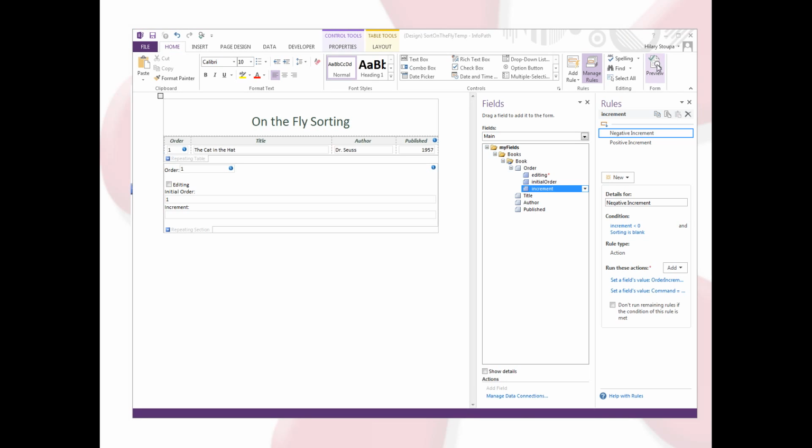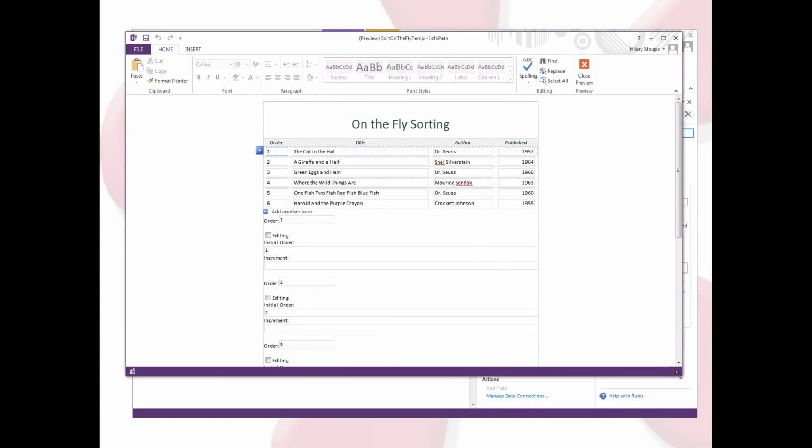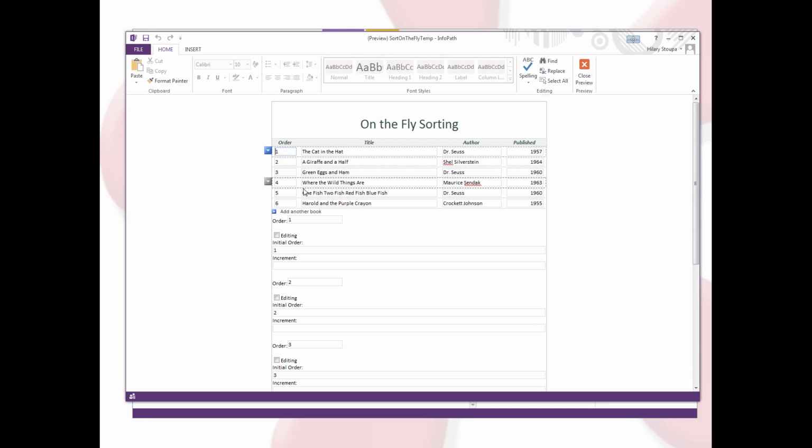So let's just preview this guy. He's going to pop up on my other screen and be unhelpful. Let's drag him back over. So here he is. He's open. And you can see we've got all of these books listed here. We can add another book if we want. We're going to start with these guys first.